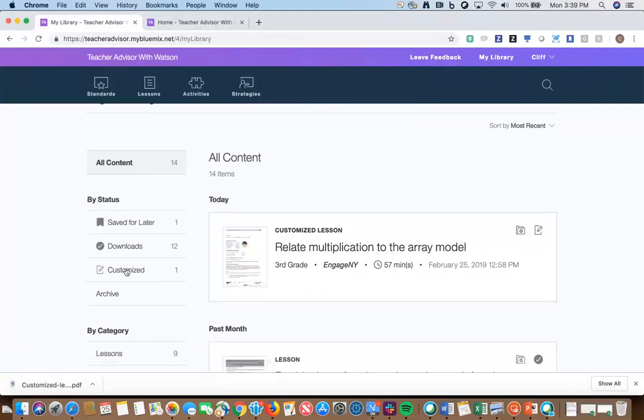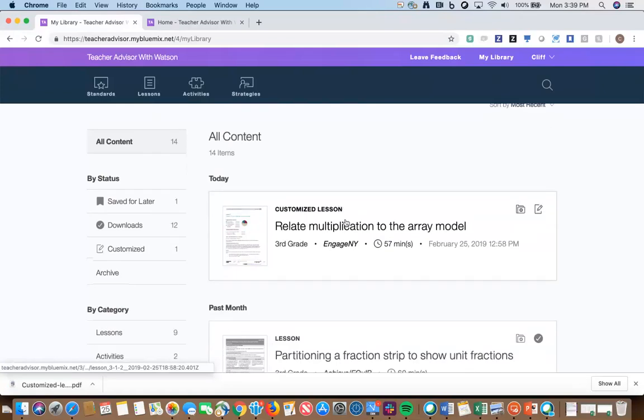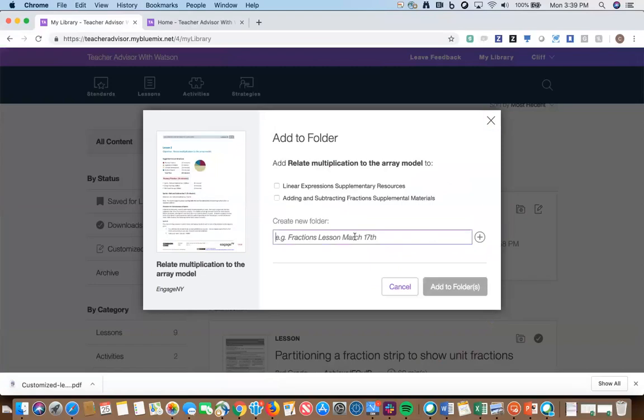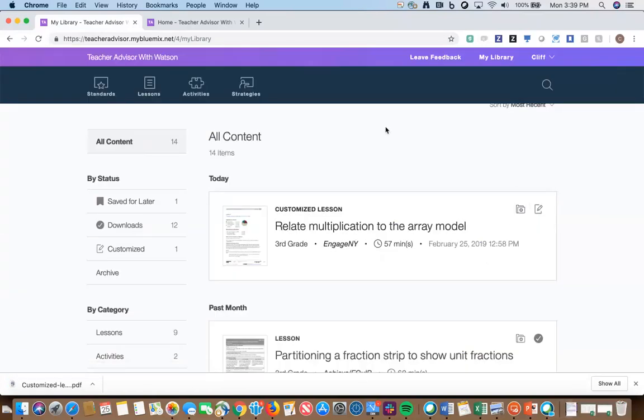So Customize is now getting its own status. You could create multiple versions of the same lesson if you wanted to, and that would appear here. You can organize it into different folders. So if I have an intervention block on fractions, I could add that folder and add this customized lesson. Done. So this is, again, another way to ensure that the moves you're making in Teacher Advisor are geared towards your particular classroom, and it gives you a place to revisit your work.